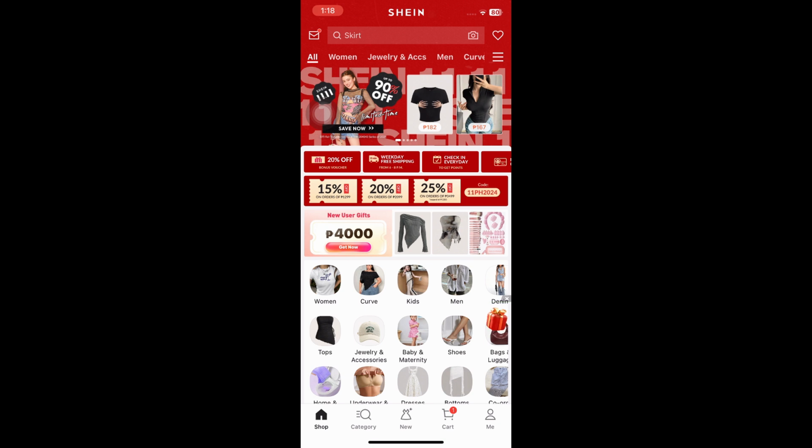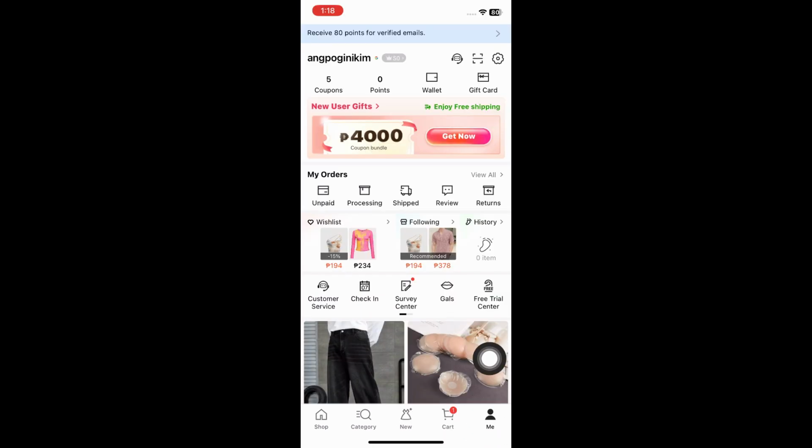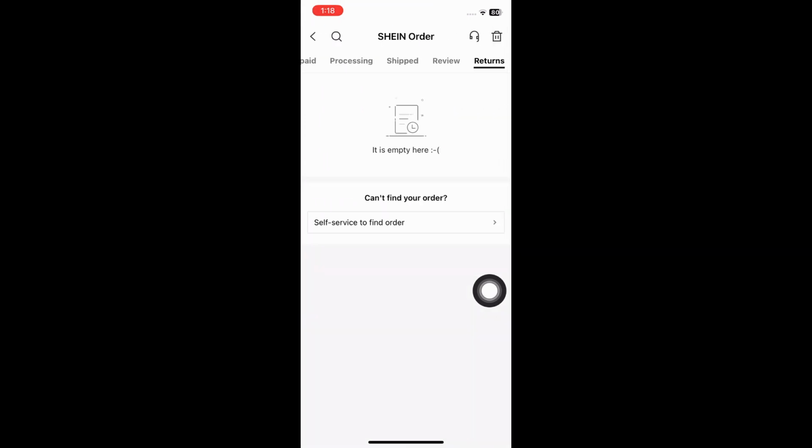And from here, you want to navigate through the Me section. Once inside, you can then go ahead and navigate through the My Orders. From here, you can see Unpaid, Processing, Ship, Review, and Returns. You want to click on Returns right here.